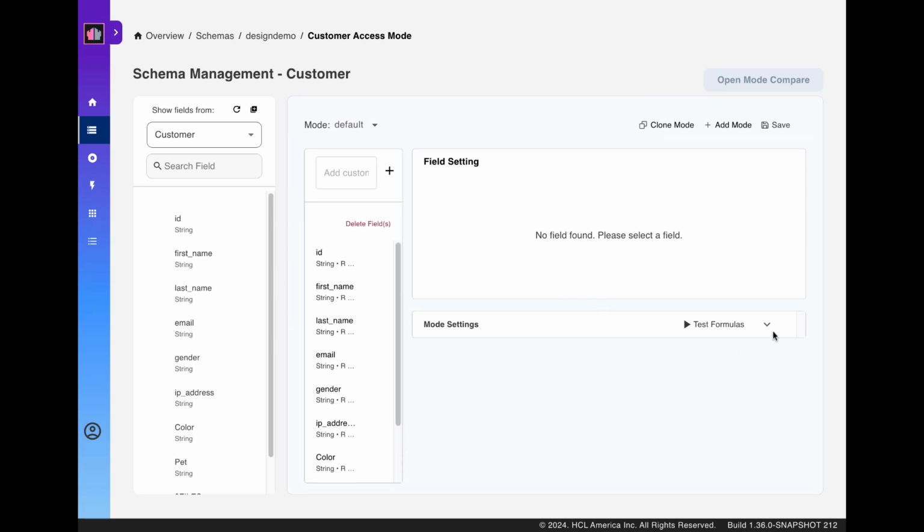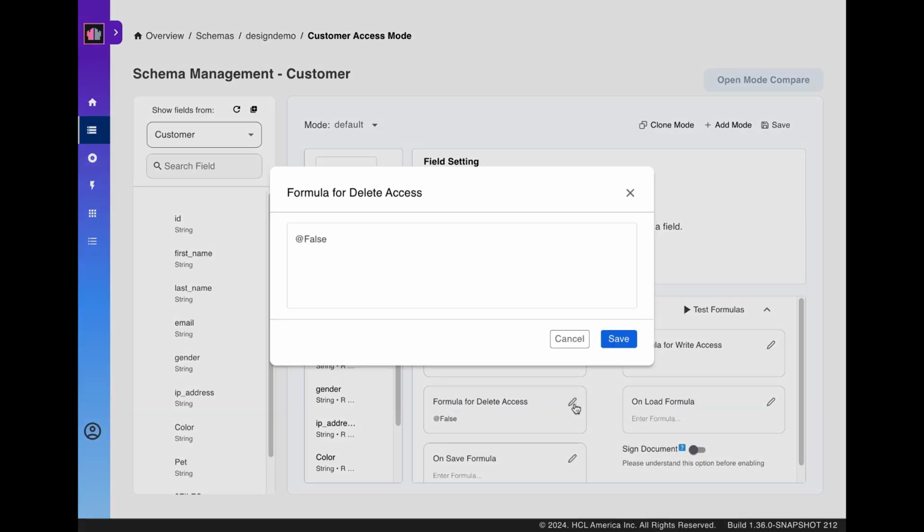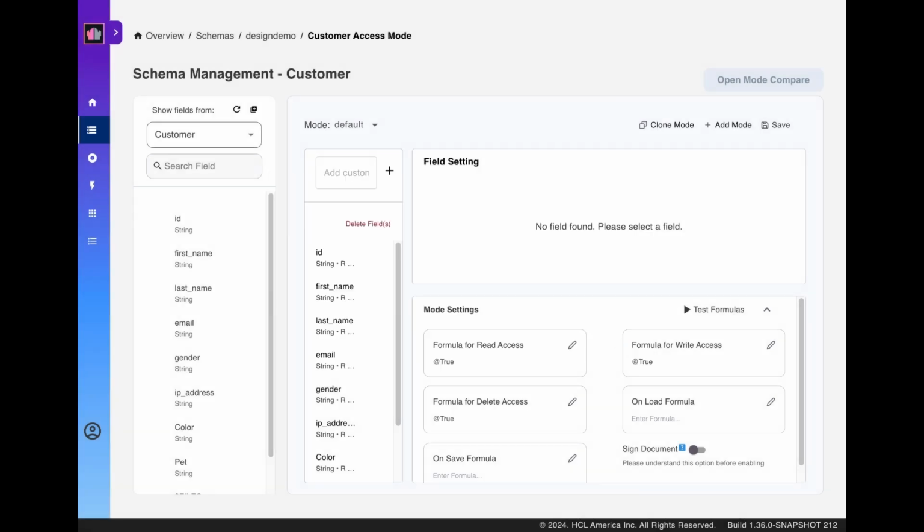Go to Mode Settings. And then edit the formula for delete access. Make sure that it is set to True. Now save your changes.